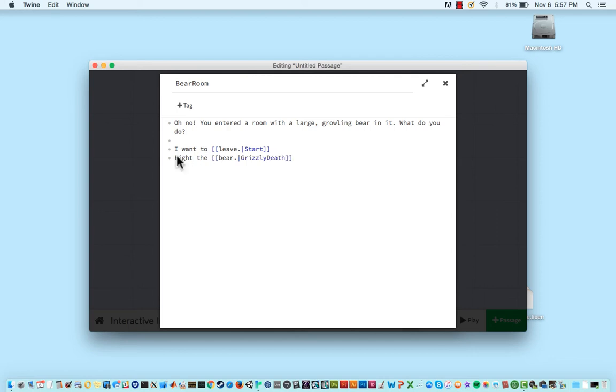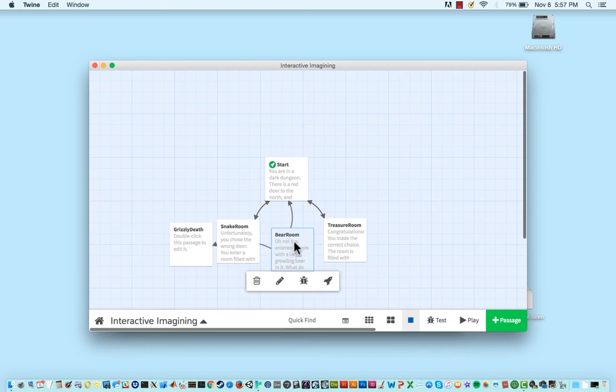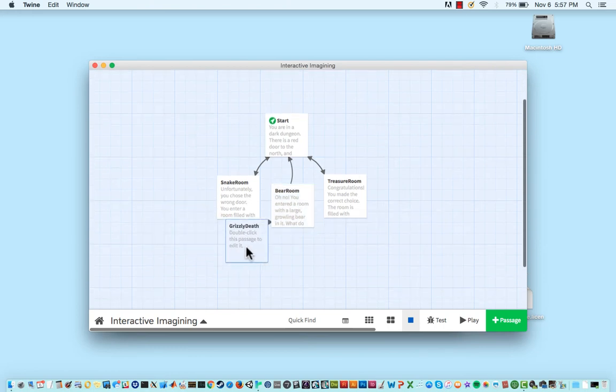And I'm going to create 2 rooms after this card. And I'll notice when I close this, I get 2 rooms that are created. Now these are a little bit awkward here because they're placed oddly. I can just scroll and drag these around, and we can see the succession here. So if they choose to go to the bear room, from the bear room, if they choose to leave, they go back to the room they came from. But if they choose to fight the bear, they go to Grisly Death.